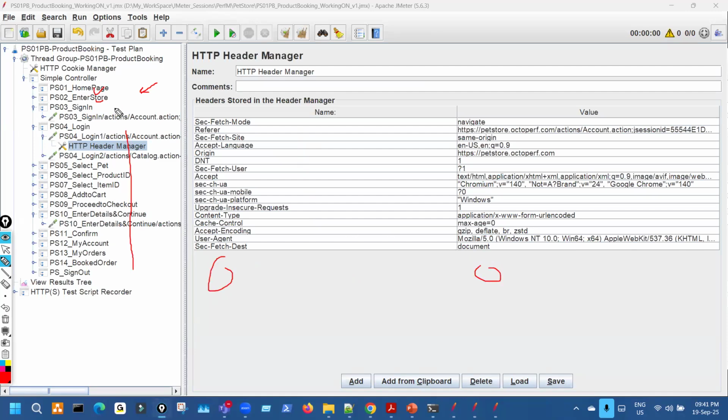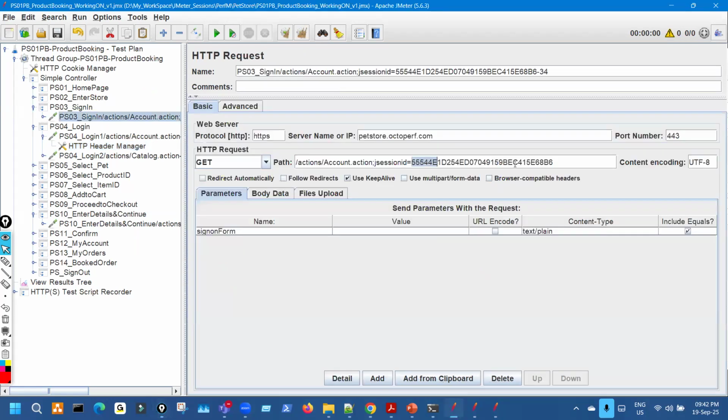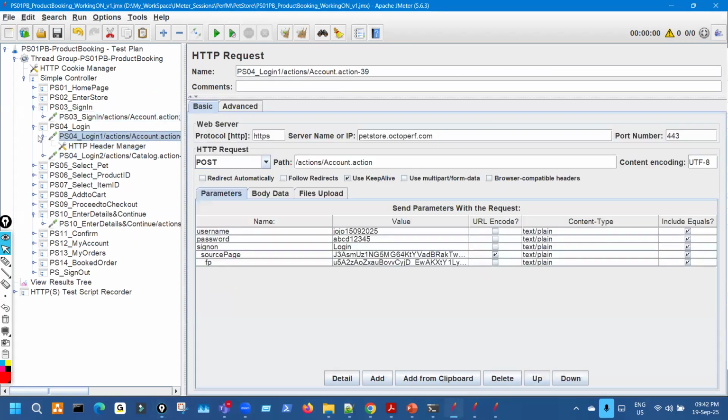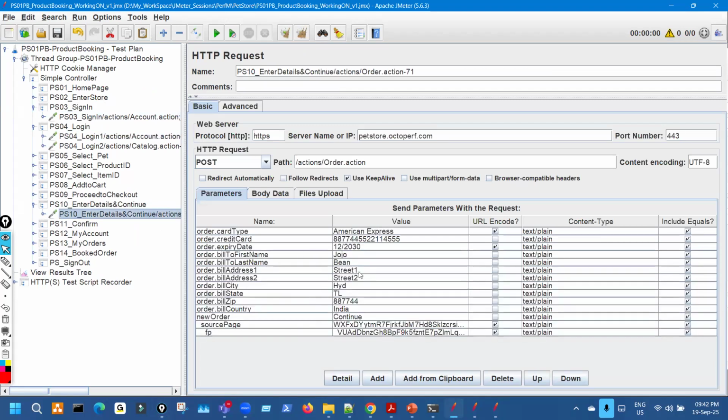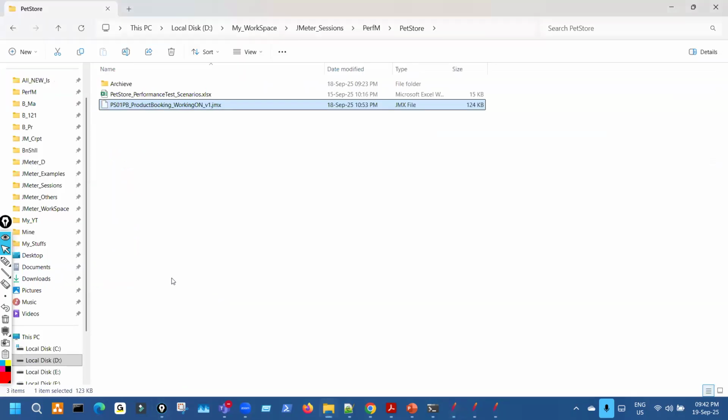So fixing it is very easy. You just have to find it and paste it. So in that case it is only one value in all transactions or requests. Sometimes it is in some particular places, like you can see here, in login it's there, and in enter details it's there, right? Only three places. Now next I'm going to show you a more complex one.